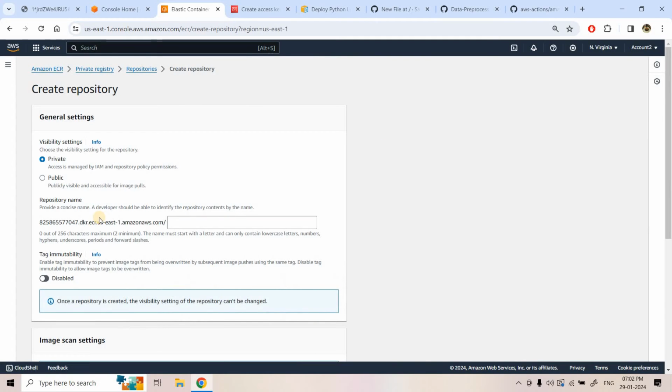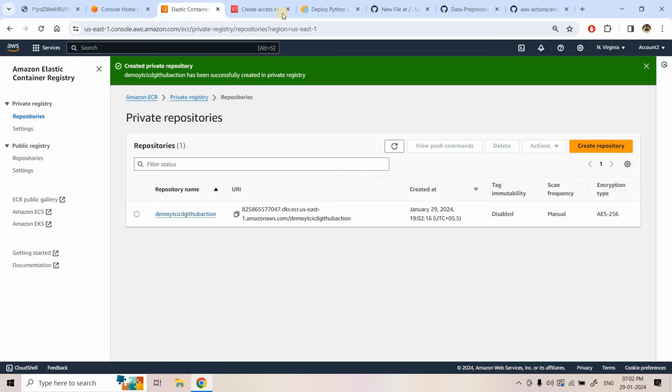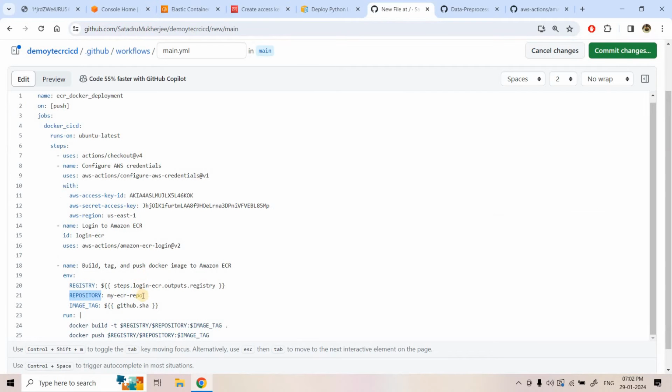And then here I will click on get started, and then here private repository I will choose demo yt CI/CD GitHub Action. I am choosing that and let it be private, not a problem. I'll create this particular repository. So here our repository is created. All I will do here, repository name I will update.